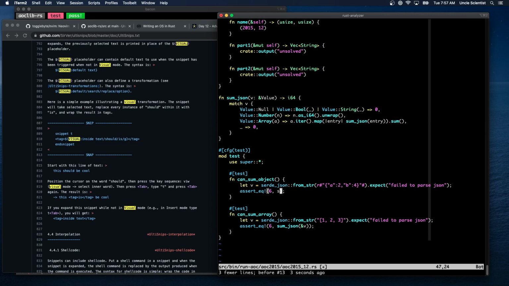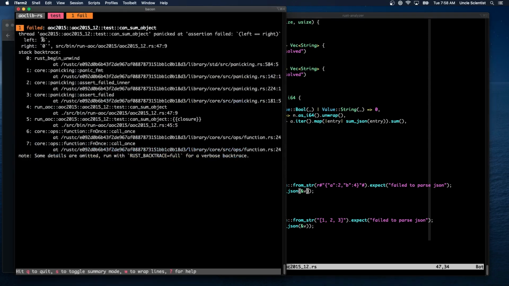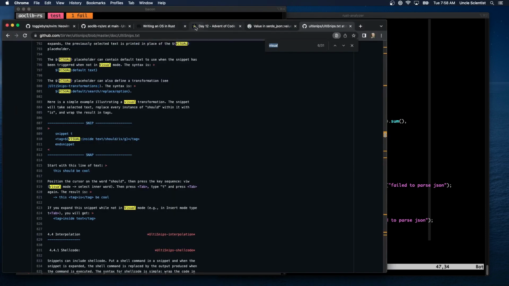And then actual is going to be just some J. And this should fail, because I didn't write the object thing yet. We do have one fail. We're expecting 6 and we got 0. Very good.